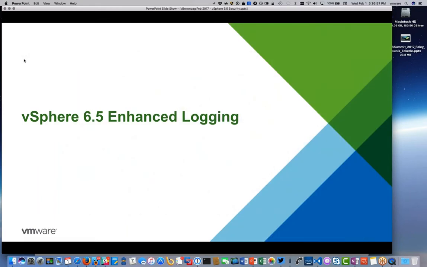So the first part we're going to get into around vSphere 6.5 is our new enhanced logging. And this is something that personally has been very, very close to my heart for 10 years. When I first started getting involved with VMware, I noticed that the logs coming out of ESXi and out of vCenter were just terrible, right?